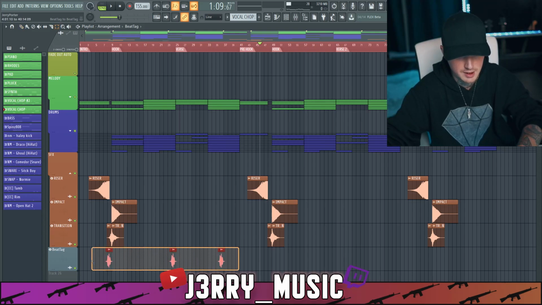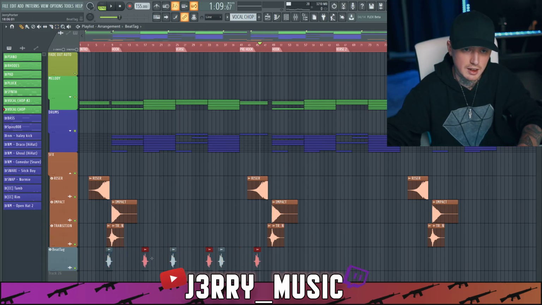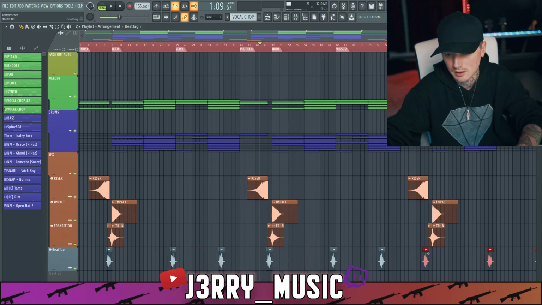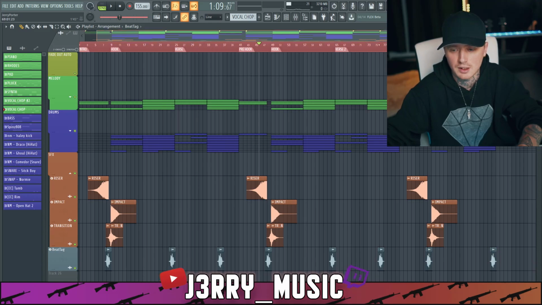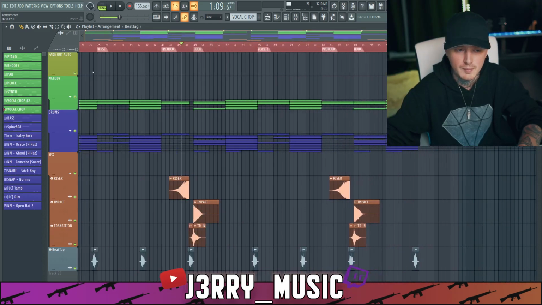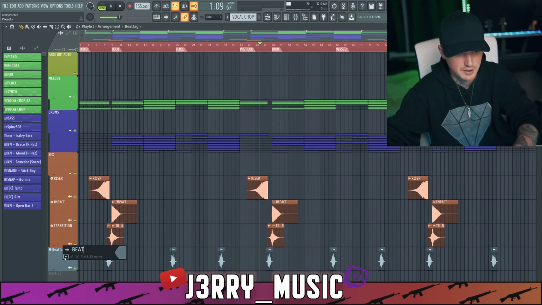So I usually do it this exact same way. Beginning of the hook, end of the hook, somewhere in the middle of the verse. Beginning of the hook, end of the hook, and then I just delete that last one. That way my beat tag is going throughout the entire beat.